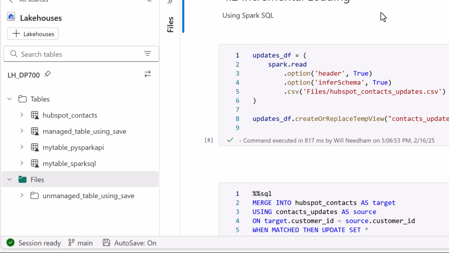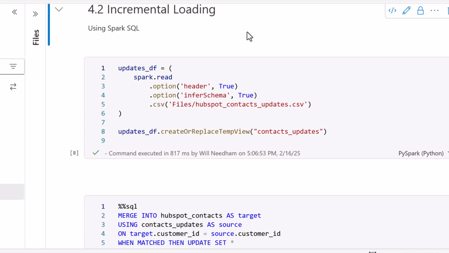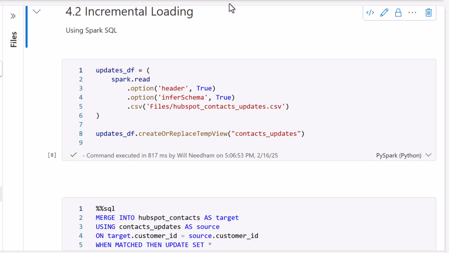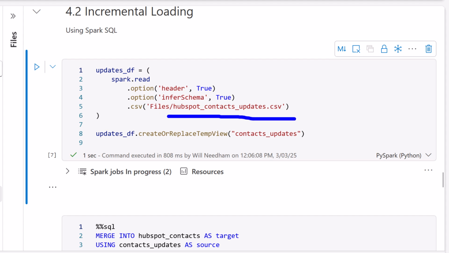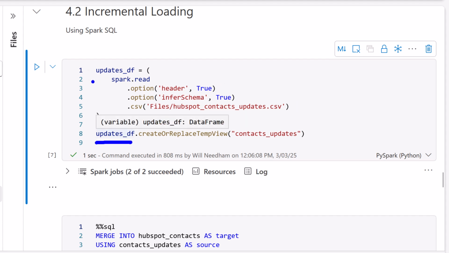Let's look at incremental loading. So there's a few different methods. With Spark, there's always normally more than one way of doing something. Let's look at the Spark SQL merge statement first. So this time, I'm loading this HubSpot contacts updates. So that's some updates that we want to merge into an existing table. And for this one, I've loaded it into this updates DF data frame, and then I've created a temporary view called contacts updates.